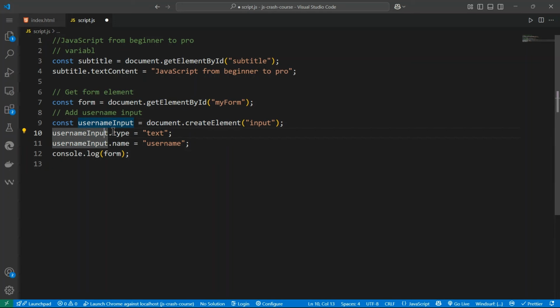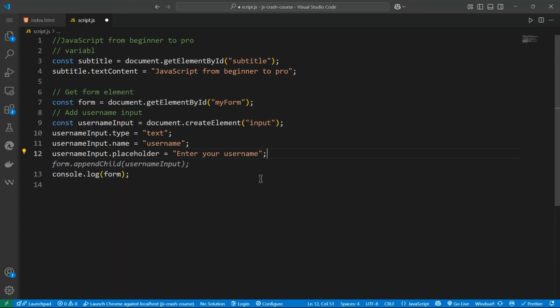Since we have the element, we want to put the type equal to text, and then we also set another attribute equal to username. And then we also want to set, for example, a placeholder to enter your username, and we can now append it to the form. This is our form, and then appendChild.